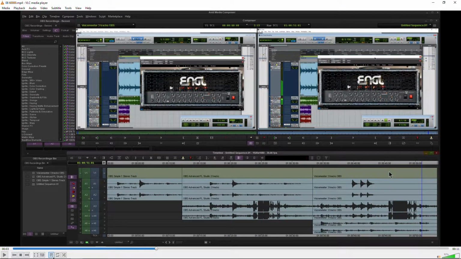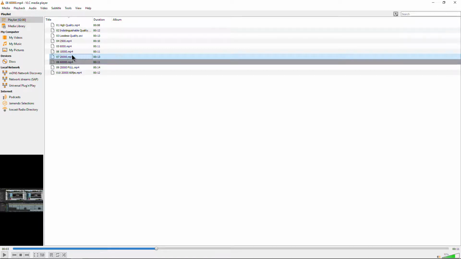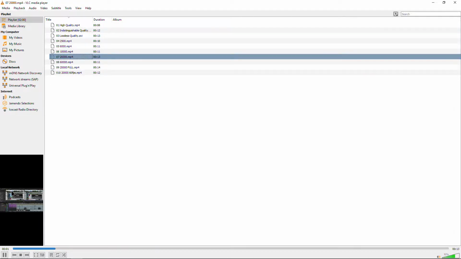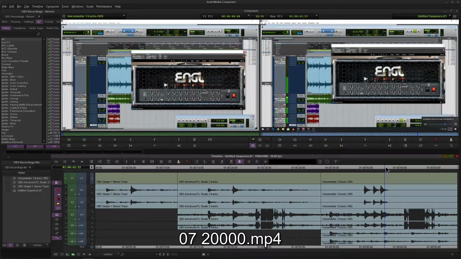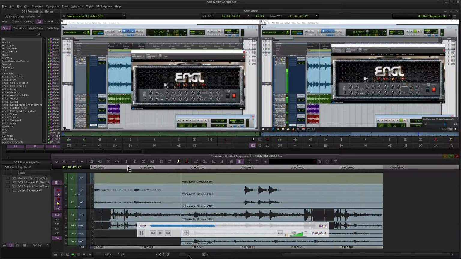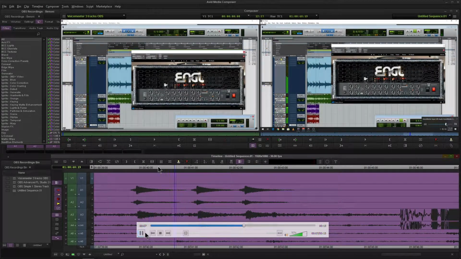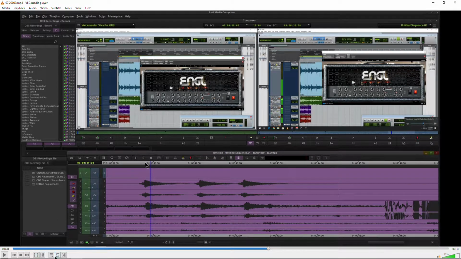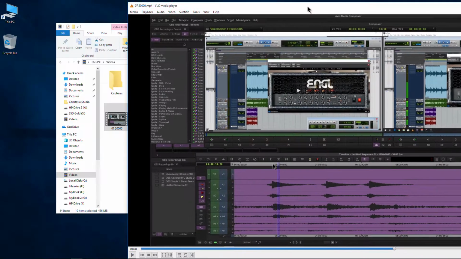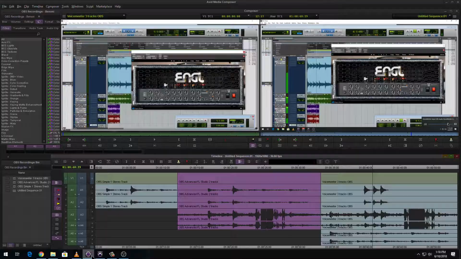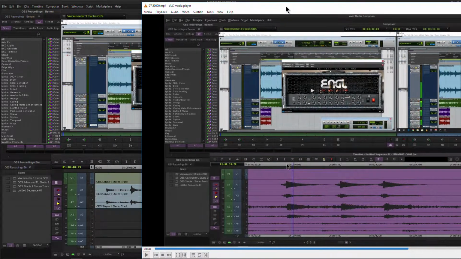Let me come back into my list here. So this file right here is 20,000, and this is recorded at partial. Remember that partial versus full that I talked about? So this is partial. And if we look at it here, let me move this out of the way. Let me pull up Media Composer. So what you're actually seeing here in Media Composer right now and what I'm seeing, and then we'll pull up the video. Now look at the colors.